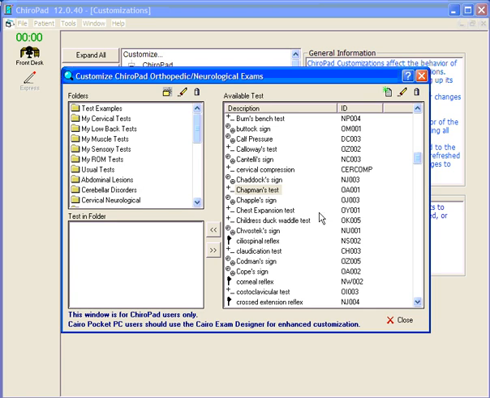A similar concept applies within the available tests. If it is a test that you are 100% sure you will never ever make use of, you can click on that particular item and then click on the garbage can to delete it, that's on the far right, and it will be permanently removed. Once you're finished making whatever modifications you want with the orthopedic and neurologic exams, simply click on Close.